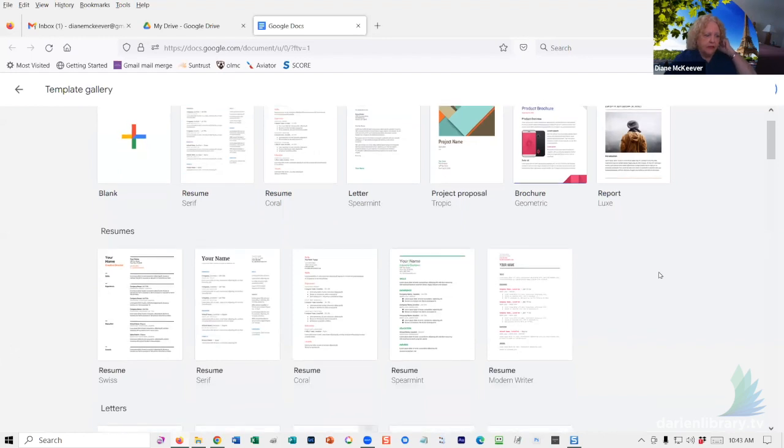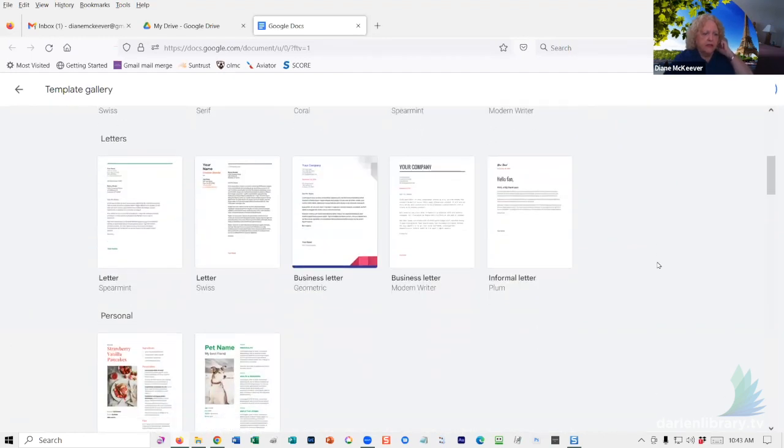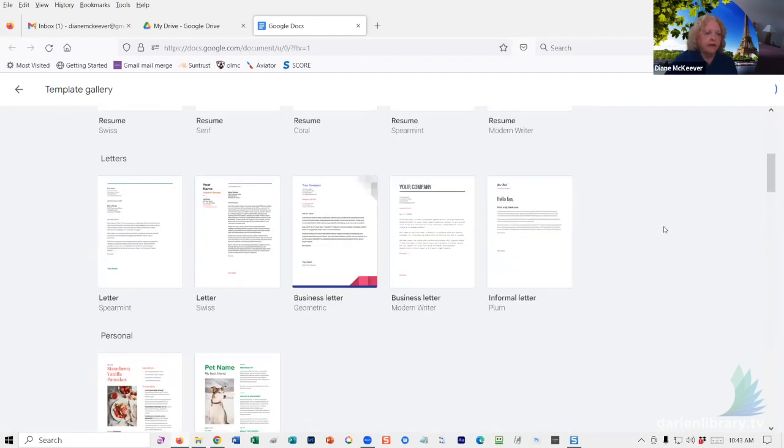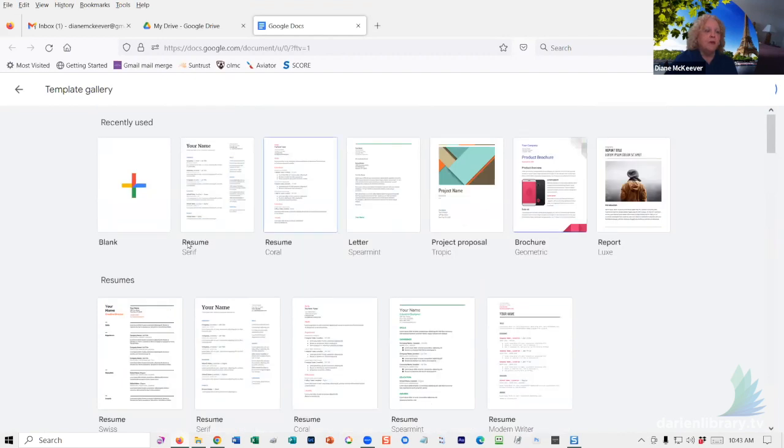resumes, letters. When was the last time you actually typed up a letter and printed it? That's been a while, I think. Everything is being done by email. But in any event, I'm going to go with a blank document.